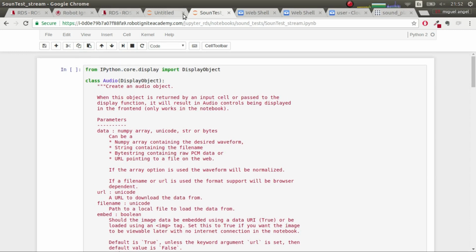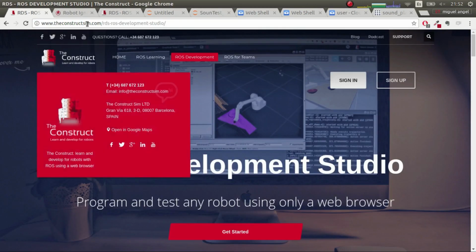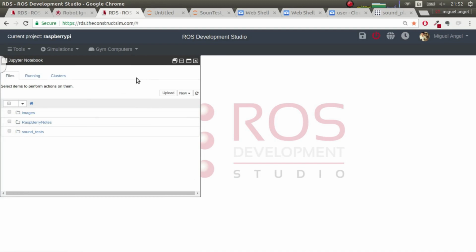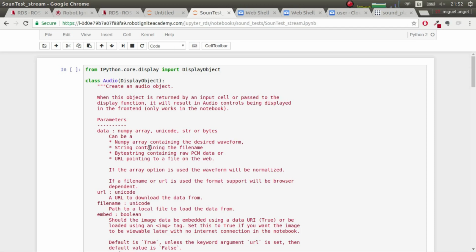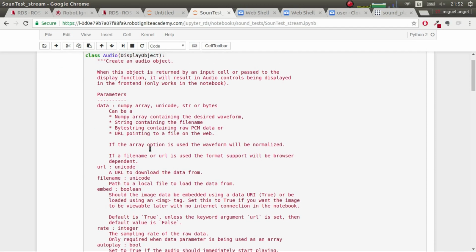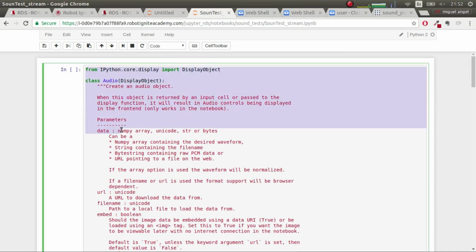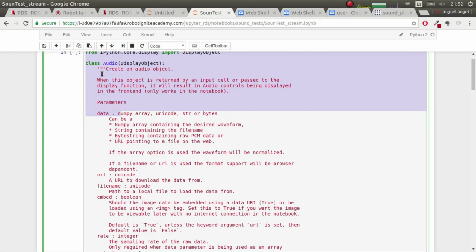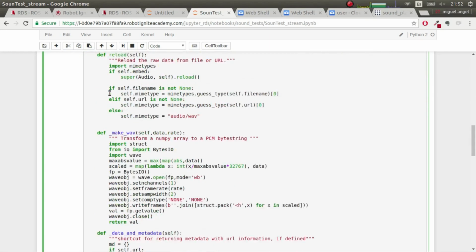So what we're going to use is a Python notebook. If we go here, and we go to Jupyter Notebook, then we can generate Python notebooks here. Essentially I've created a notebook with that code inside. And what it does is allow you to play sounds in Python notebooks very, very easily. So I leave this function in the comments below in the description box because it's really handy, really nice.